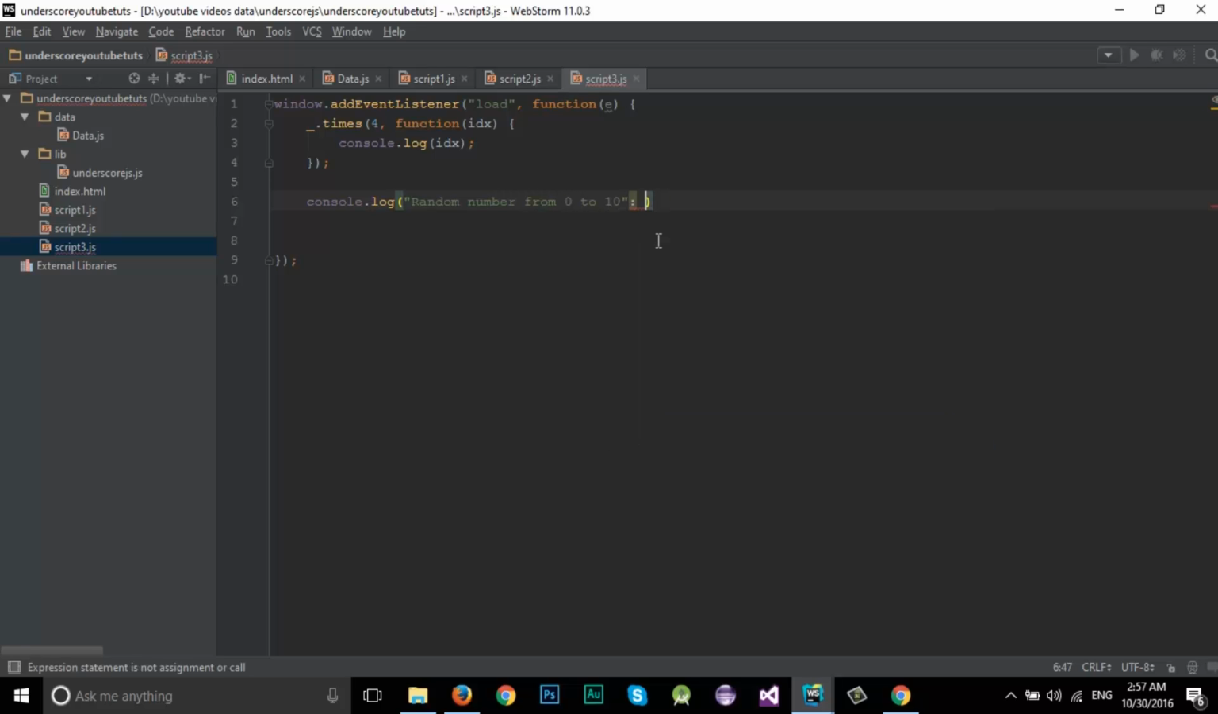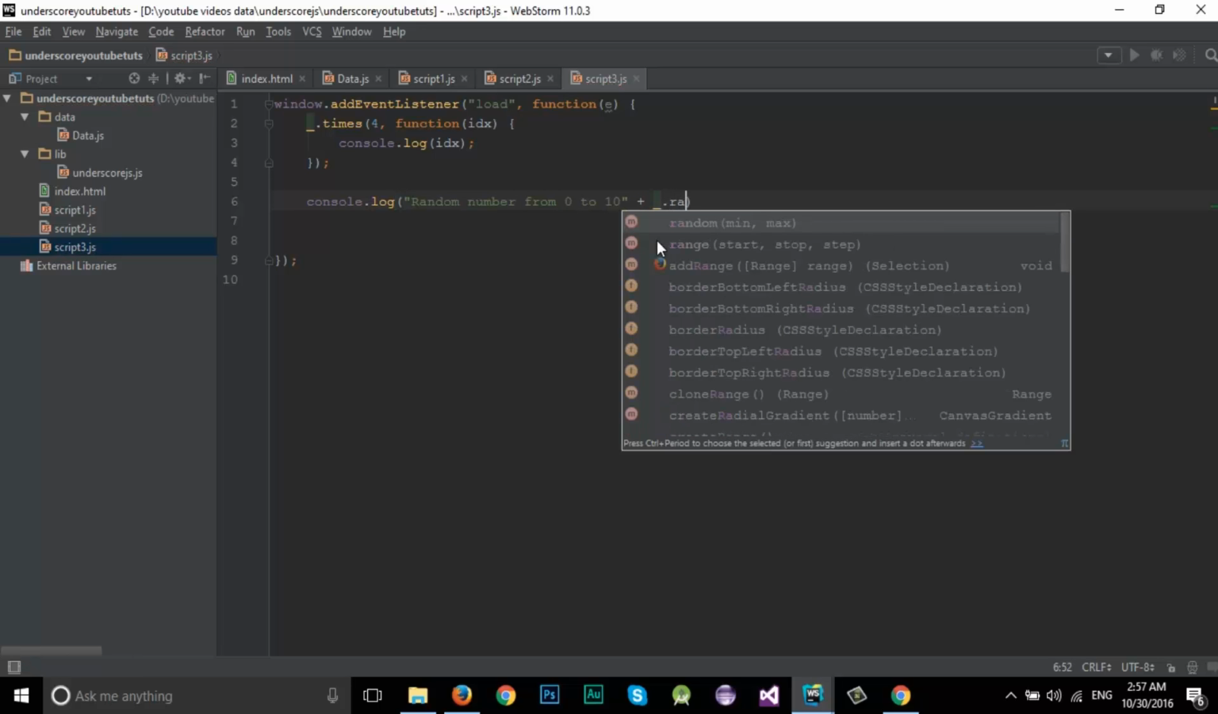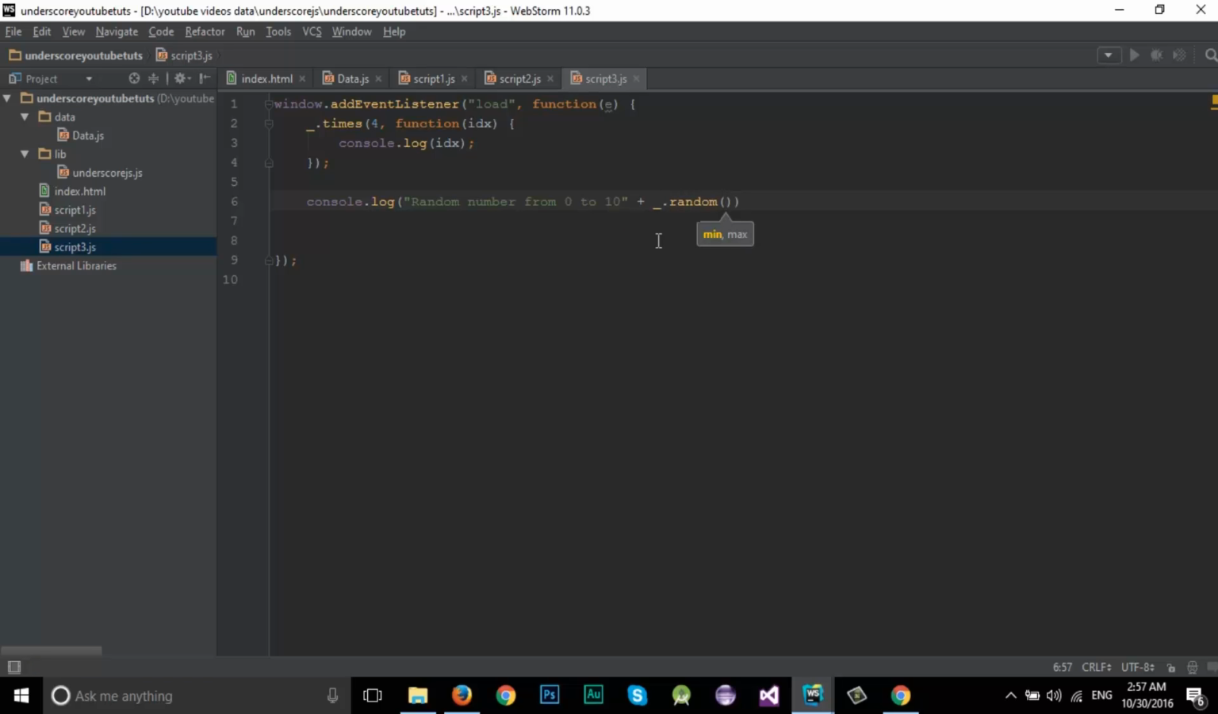Okay. So I want to concatenate it with a random function. Random, and let's say it's 10. It will start from 0 up to this number. Alright, let's copy it and paste it, and I want to have a random number from 10 to 20.